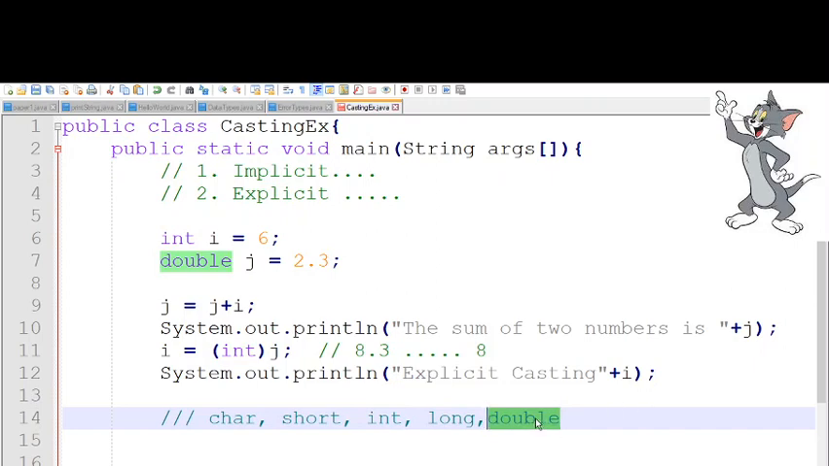So if you convert from double to long, you need explicit casting. If you want to convert a long data type into integer, then you also need explicit casting. So if you go from left to right, you don't need any explicit casting, but if you go from right to left, you need explicit casting. I hope this will help you in your exams and in your future programming skills. So I'm going to stop it here.